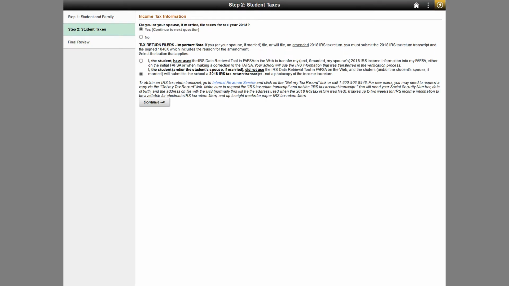Step 2 is the Student Tax Information section. If you filed taxes for the year indicated, select Yes, that you did file taxes, and then answer whether or not you used the IRS data retrieval tool when you submitted your FAFSA. Click Continue at the bottom. On the next screen, we will explain how to enter information if you did not file taxes.